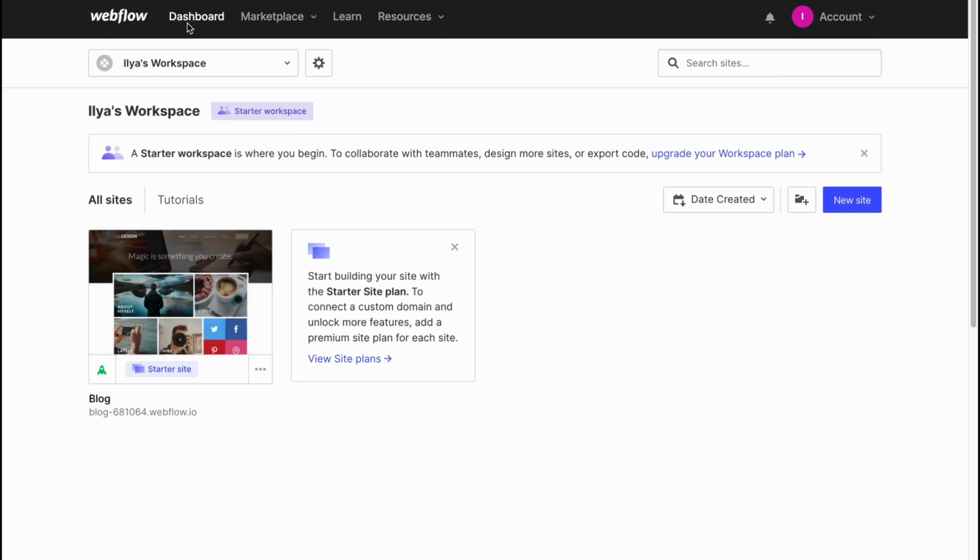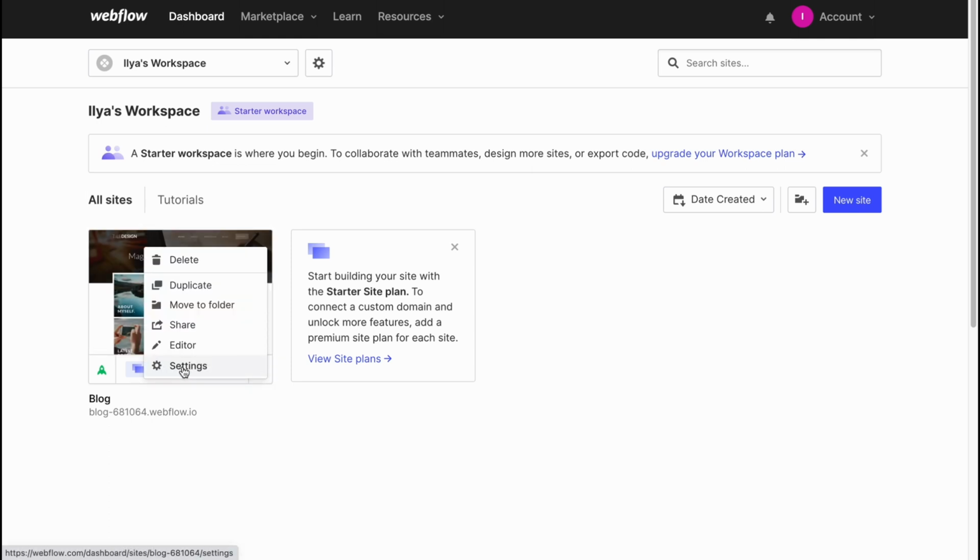And on the dashboard we can find all of our websites. As you can see, I have one here, and we can simply click on more. We can find some options. We can delete, duplicate, move to folder, share, or edit, go to editor, and of course manage some settings.